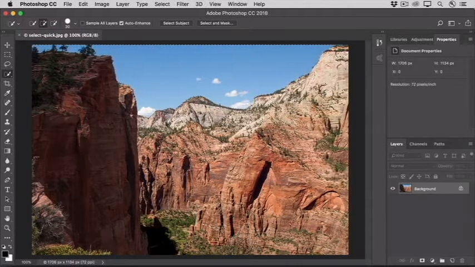Now sometimes the tool will paint over more than you want. In that case, hold down the Option key, that's the Alt key on Windows, and drag over areas that you want to remove from the selection.